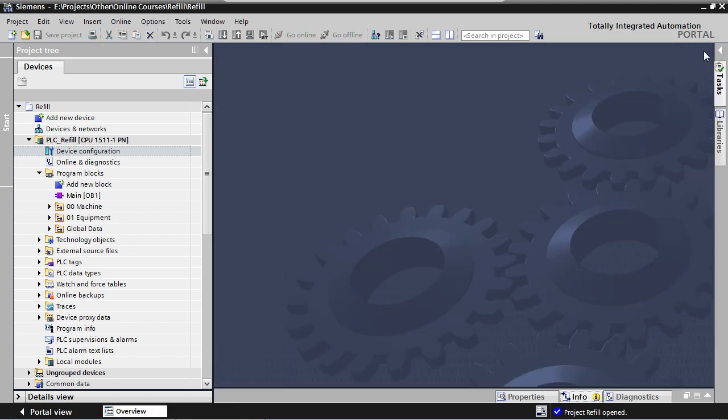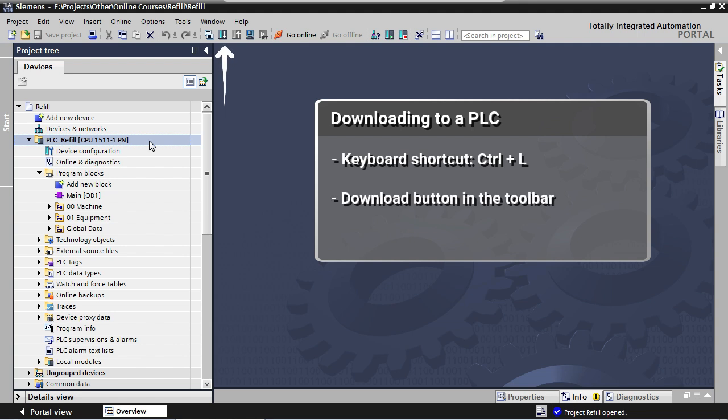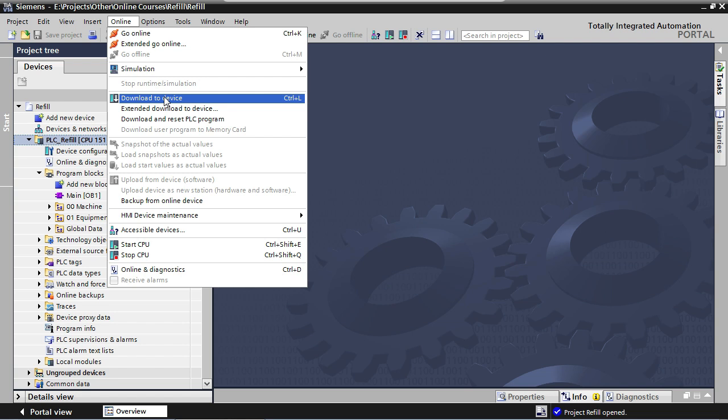Before we download to our simulator, I'd like to show you how to download your application to a hardware PLC. First, you click on the device that you would like to download to. In our case, we'd like to download to our PLC refill. There are three ways to initiate your download. The quickest way is the keyboard shortcut Ctrl-L. The second option is to press the download button in the toolbar. Finally, you can download as well by going to the Online tab in the menu bar and selecting Download to Device. So we'll click on that.